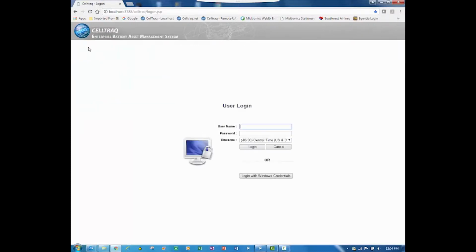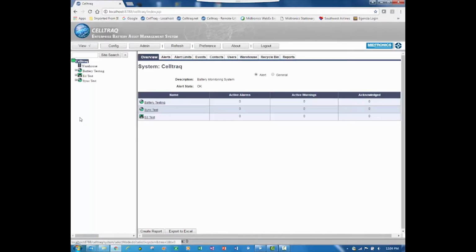So now I'm going to log out of here, and I'm going to log in as Robin Hood, who's the supervisor. And you can see Robin Hood could see everything that's in my Celltraq. So if I open up this battery testing, I have a couple of technicians, Chris Cross, John Smith, Pete Moss. And if I look at John Smith, he has sites associated with him. And Chris Cross has his sites associated with him. Same thing with Pete Moss, he has his sites.